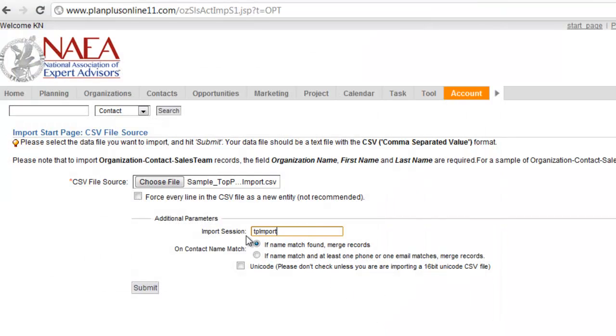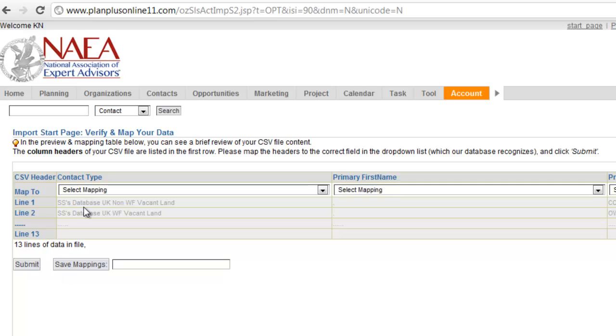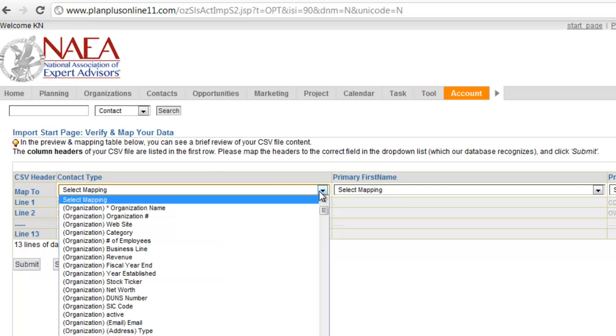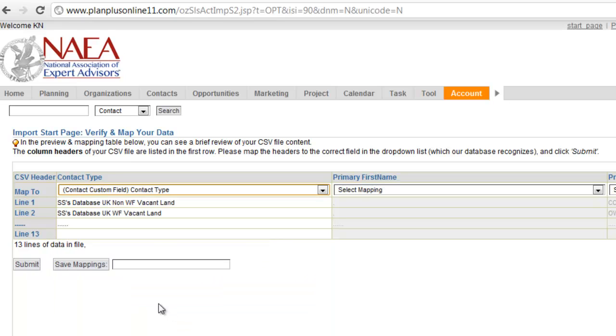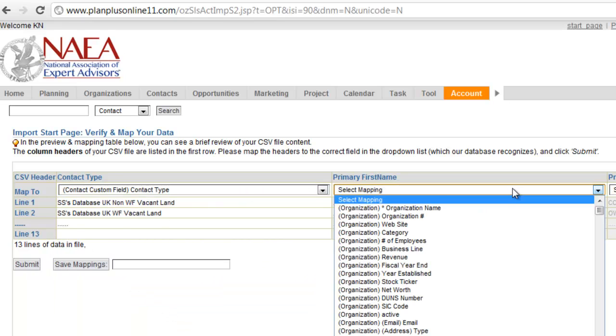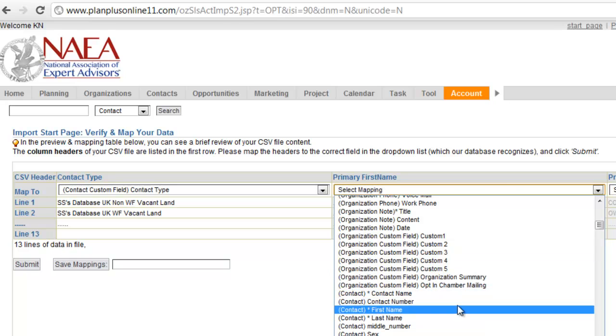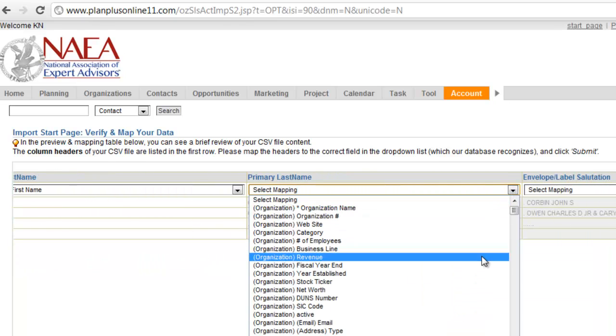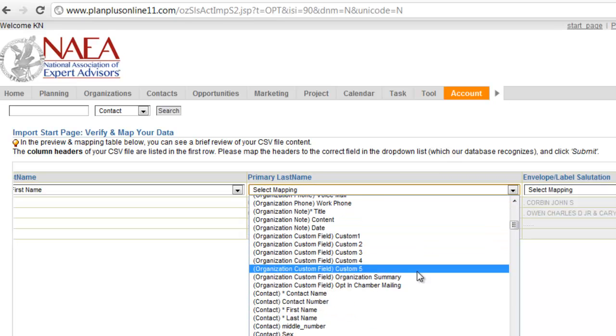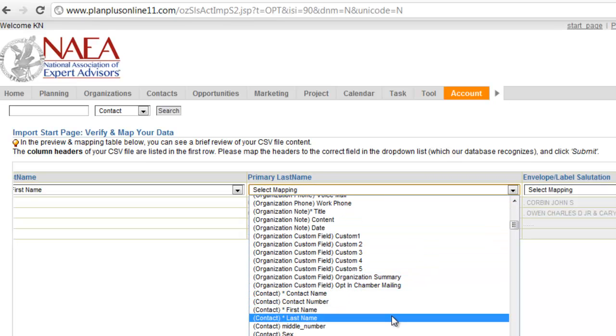It's always a good idea to use an import session. That makes it easy to build a view or to query these records later on. Now, when we do our mapping, here's the field. We're going to map this contact type to our contact type field that is the multi-select field. We're going to get the first name, and we're going to get the last name. Notice that I'm importing contacts, so I'm skipping past all the organization fields there.